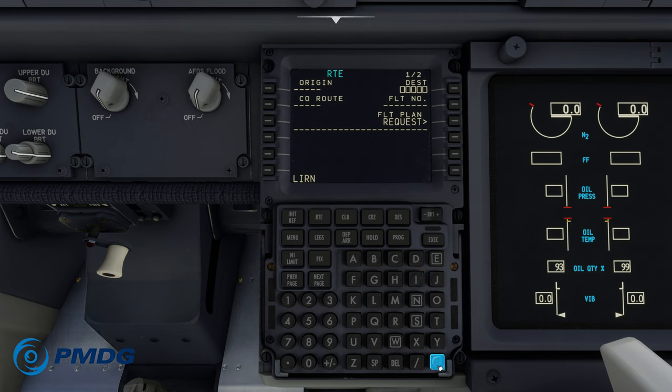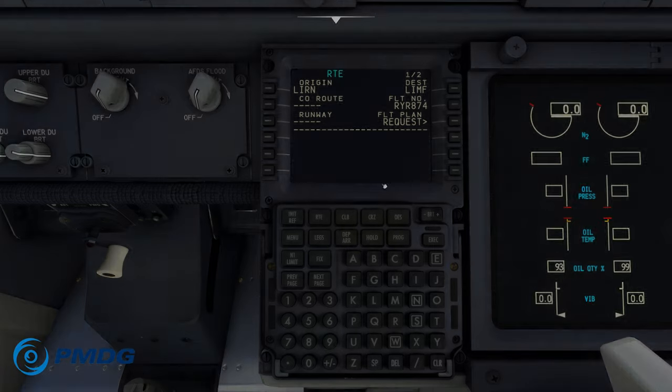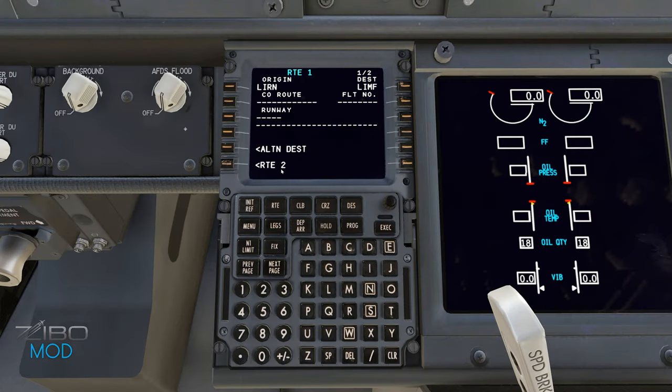Oopsie daisy, it's still in there. And we're going to Lima, India, Mike Foxtrot. Plane number is the same, it's Romeo Yankee Romeo 874. Oh wait, can I not load the flight plan? Is it at company route, not in database? Okay, I googled it shortly. Oh, flight number is Romeo Yankee Romeo 874.